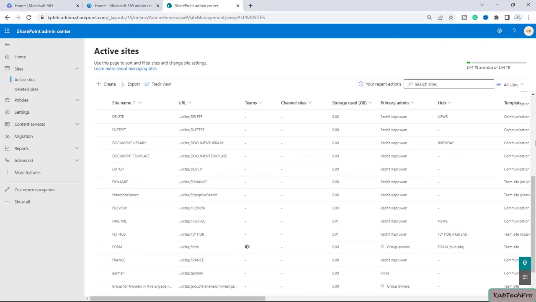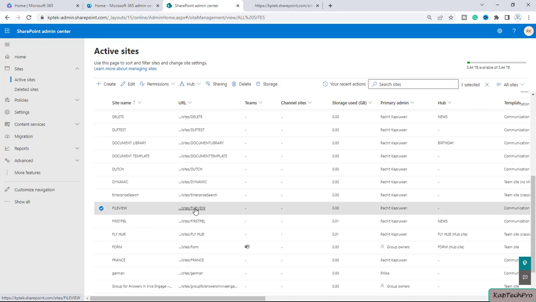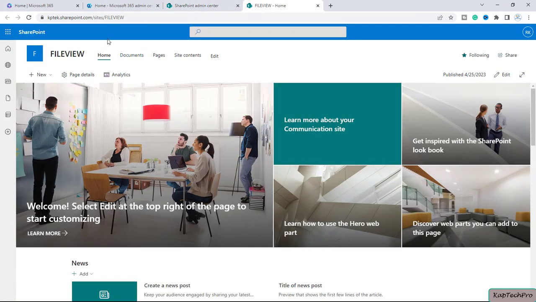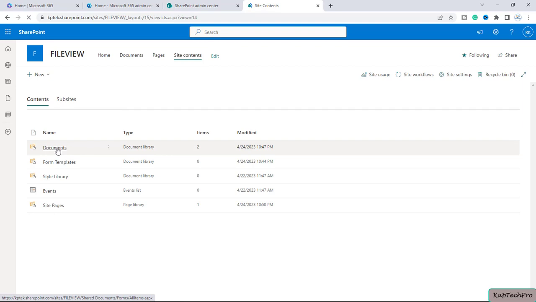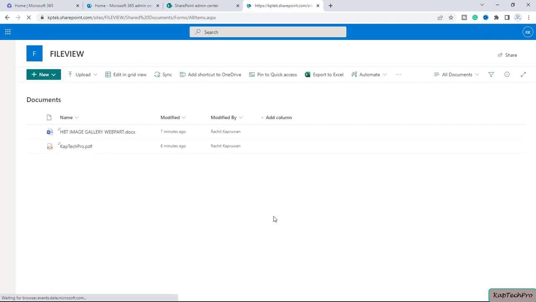Okay friends, so now we are on our SharePoint admin center, and to demonstrate today's video I have created a brand new site with the name of File View. Let me open the site in a new tab. In the site contents, we have one document library with the name of Documents, and inside this I have two documents.